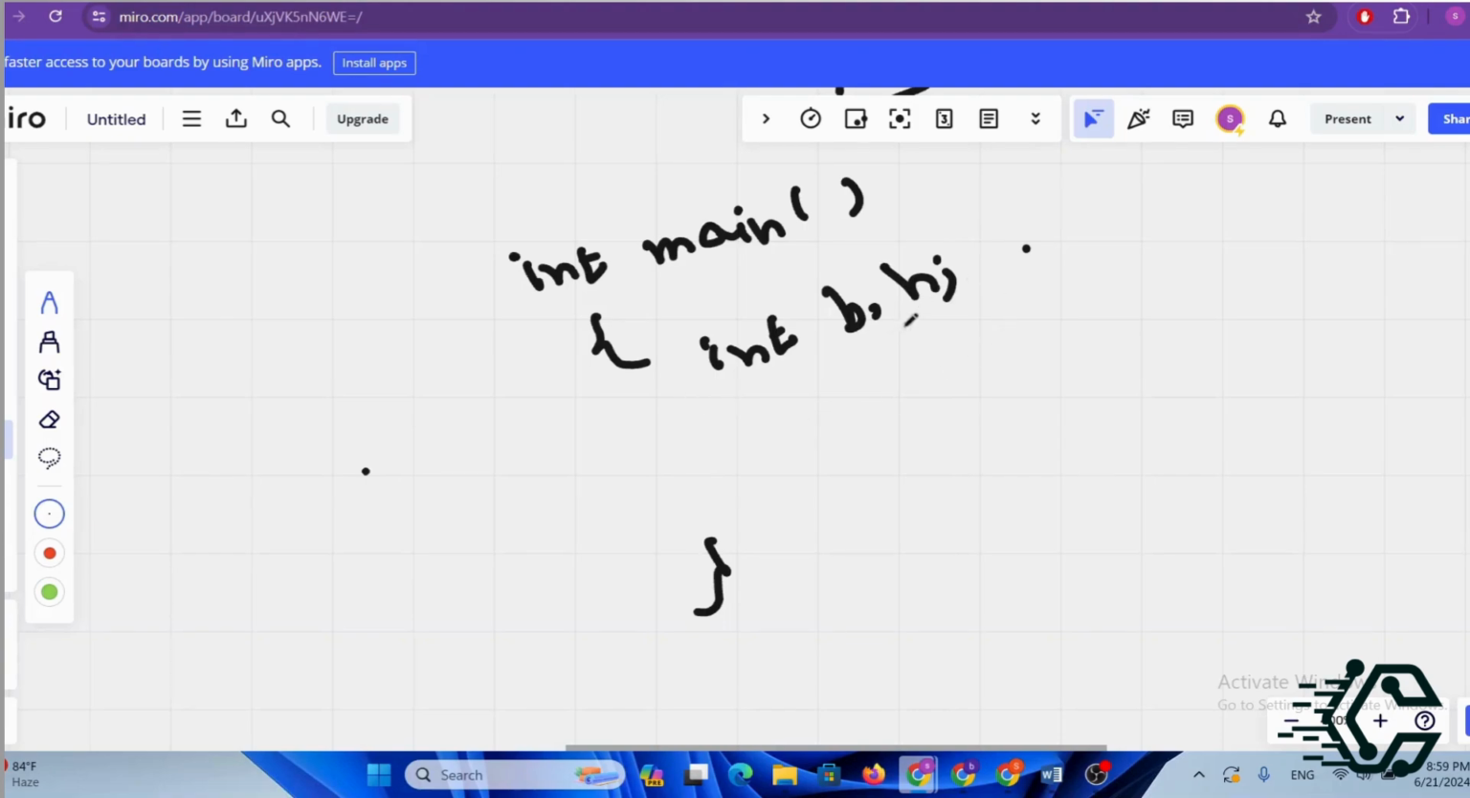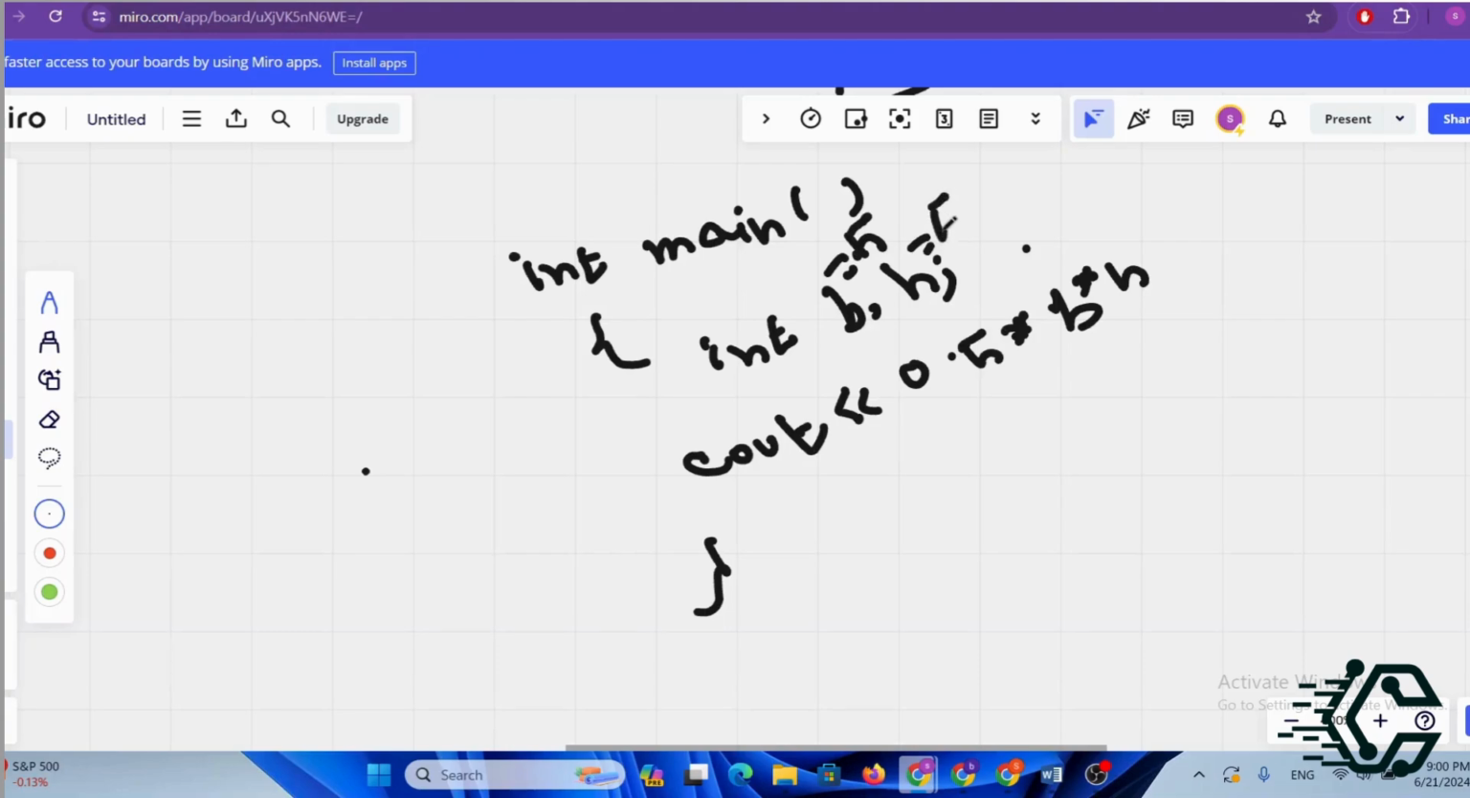So if I want to use the formula here, either I can just manually write this: C out 0.5 multiply B multiply H. Sorry, every time I forget to initialize the value.